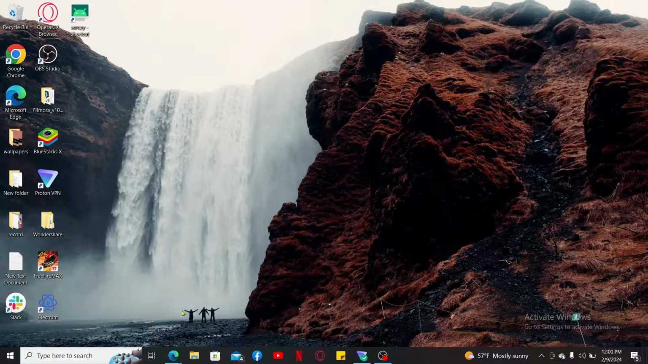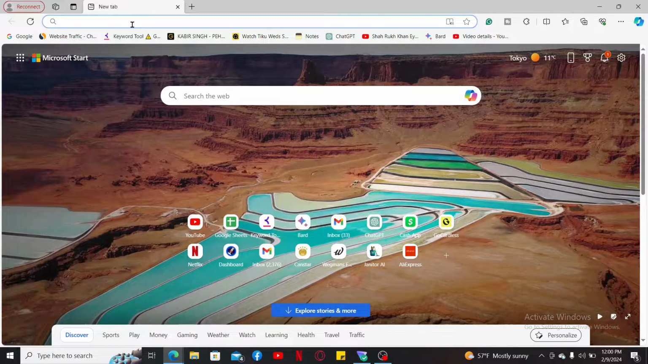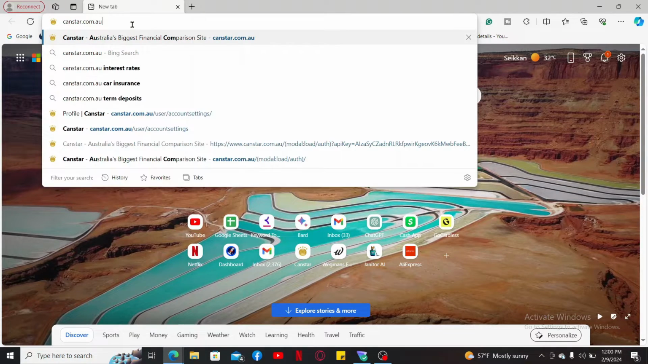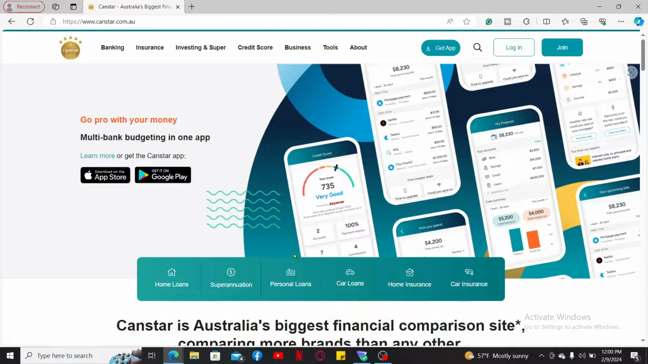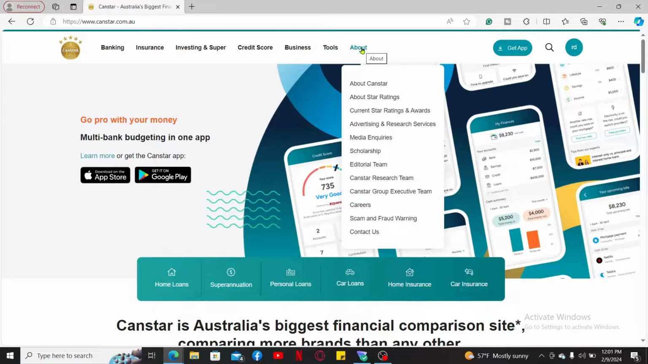Go ahead and open up a web browser and go to canstar.com.au and press enter on your keyboard to end up in the official site. Once you get to the official site, you can then go ahead and log into your account if you already have one, or if you don't have an account, you can also contact them from the main homepage itself. Mouse over to the About button at the top of the screen and then click on Contact Us.